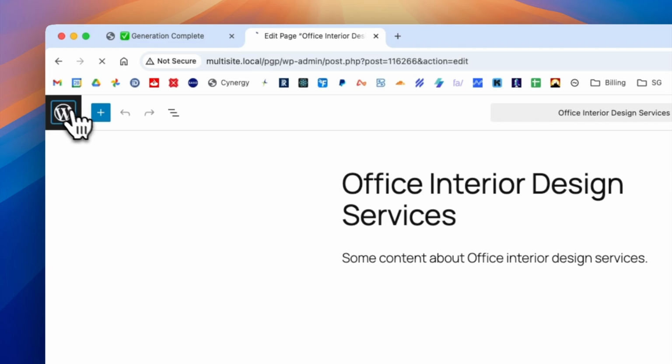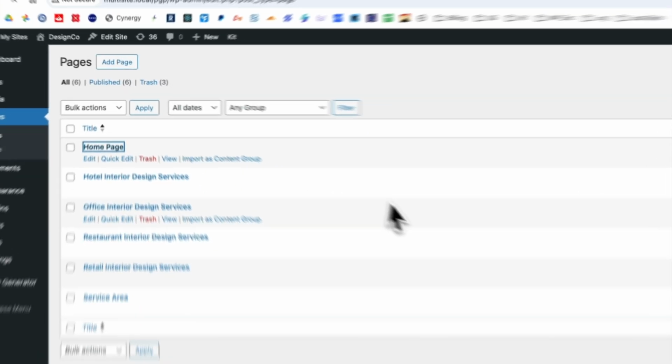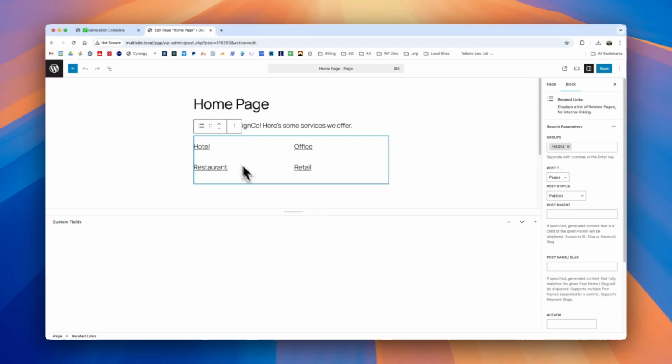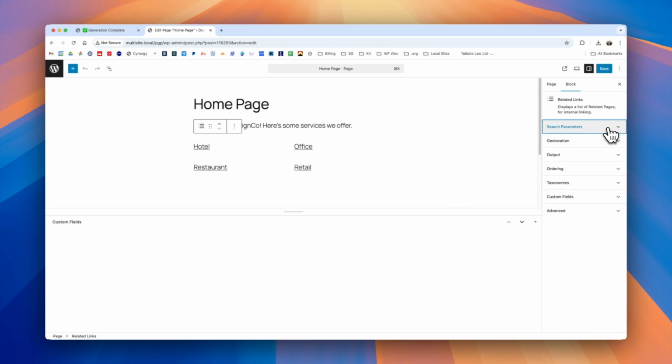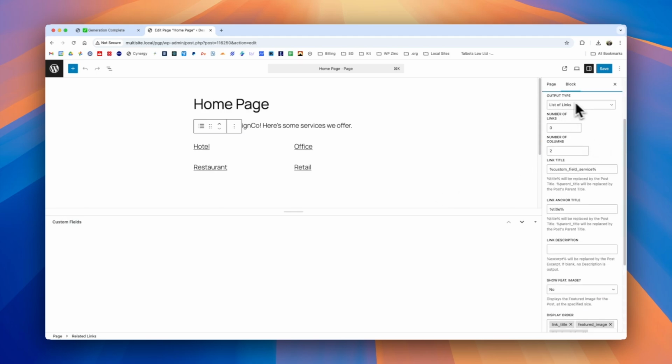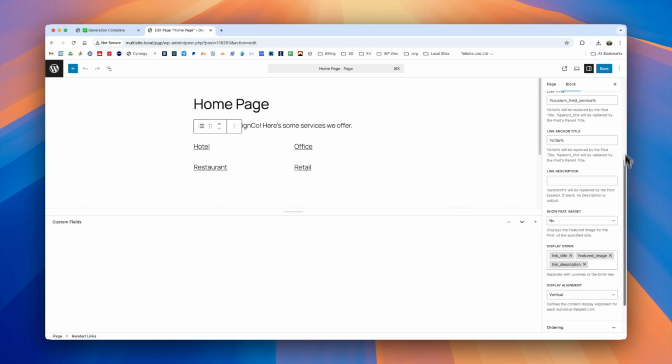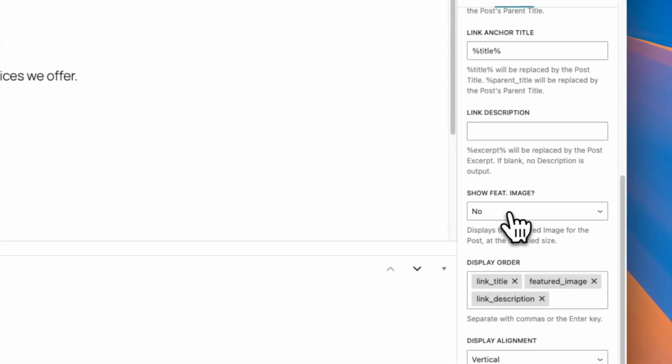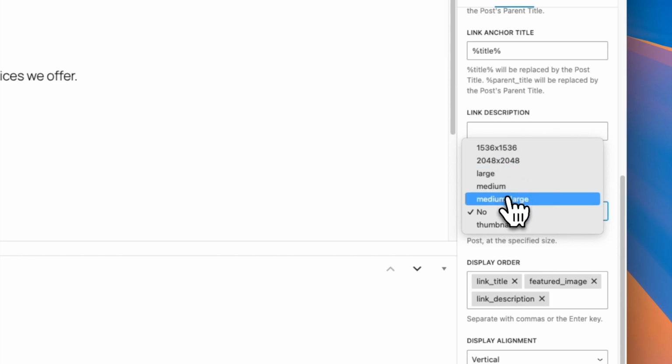To reference this image in our related links, we'll go and edit our home page, and we'll click the related links block, close the search parameters option here, and then once again open the output section. And we have an option here to show the featured image. By default, this is set as no. And then we have a number of other options, and these are the registered WordPress image sizes that your site has. Most will have the large, medium, large and thumbnail options. Your site may have other settings as well, and this depends on the theme and other plugins that you're using.